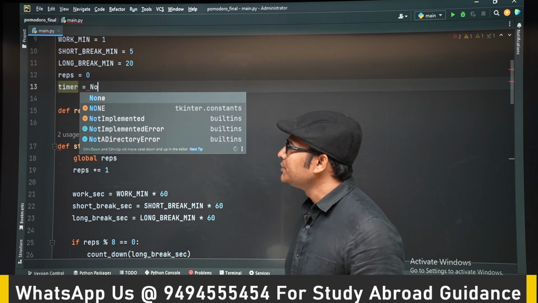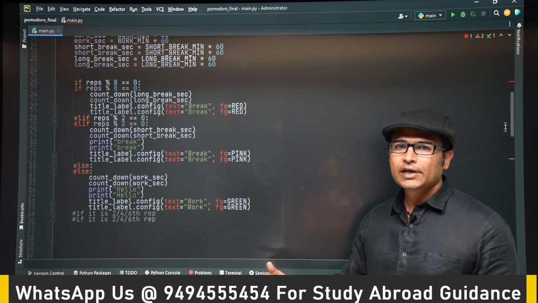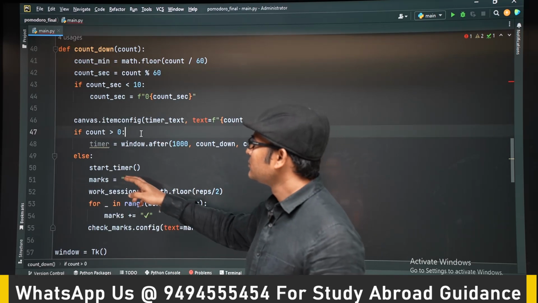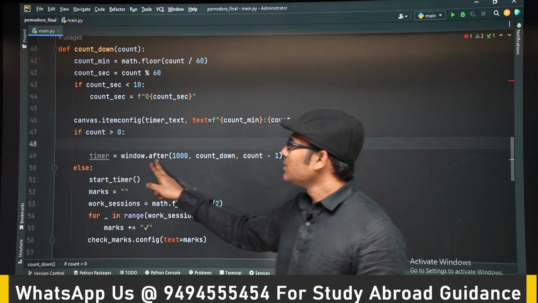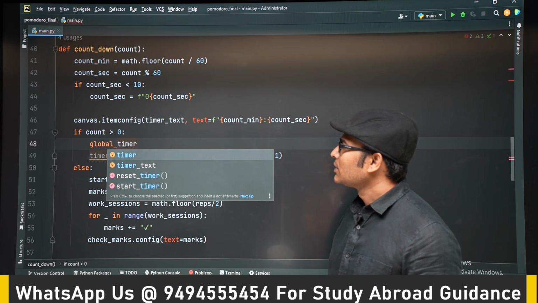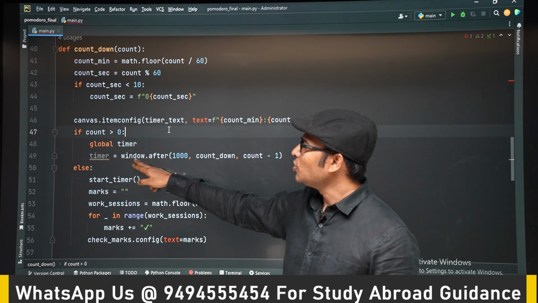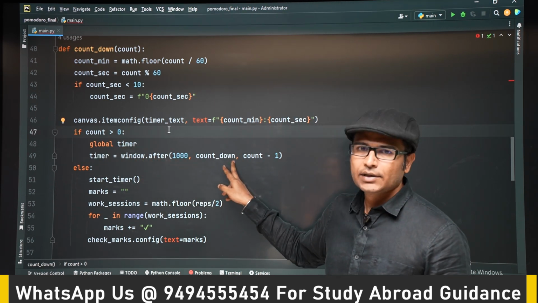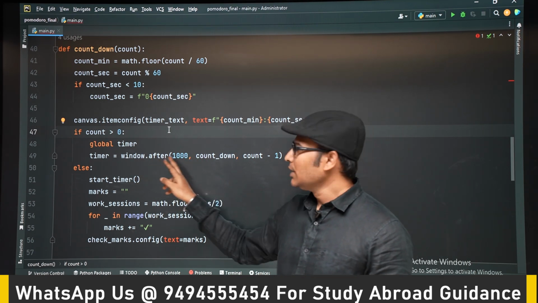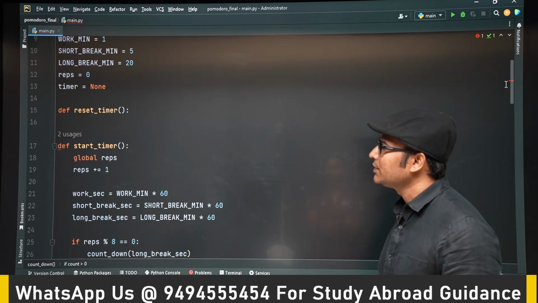Timer equal to, initially, let's say it is None. None is an object when you don't have anything to initialize, you can initialize to None. And now the timer, we are going to catch hold of it here. So basically, timer is an object which is going to catch hold of window.after method. Now this window.after, we have to stop it. Okay, so we are going to stop it in the reset functionality.